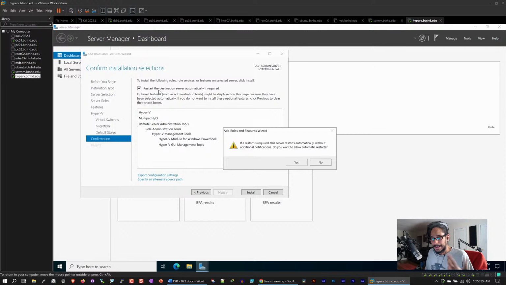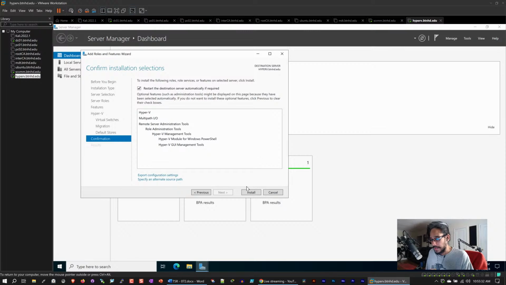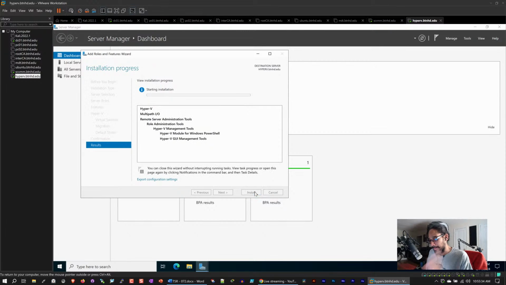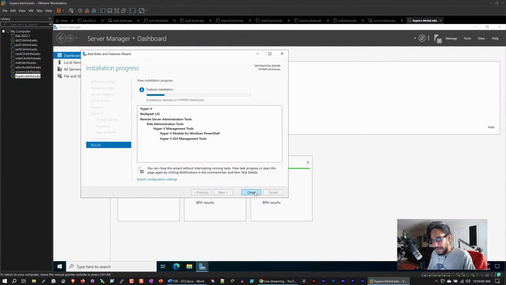Let's do restart the destination server automatically if required. I think you do need to reboot the server because of Hyper-V. We're going to click yes on that. Let's click install. That's installing the Hyper-V and the multipath input and output. Again, the only reason why I'm doing the Hyper-V, even though the title of the episode says install System Center Virtual Machine Manager, is because once we get Virtual Machine Manager up and running, I want to add a Hyper-V host into System Center Virtual Machine Manager, right? All right, so that's going to install.